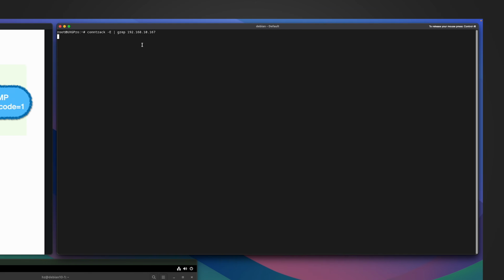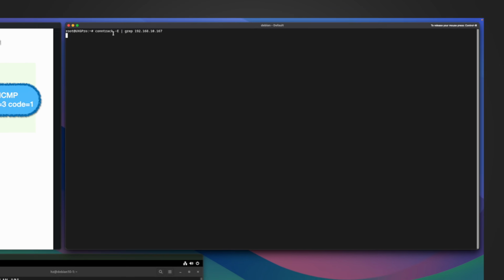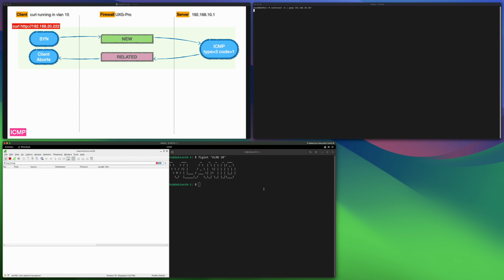In the UniFi router, I'm running the connection tracking. From the VLAN 10 machine, let me run a curl command against a website that doesn't exist. Because the IP address is in VLAN 20, the traffic will go through the router. So we will see the connection tracking's reaction. Let me run it.